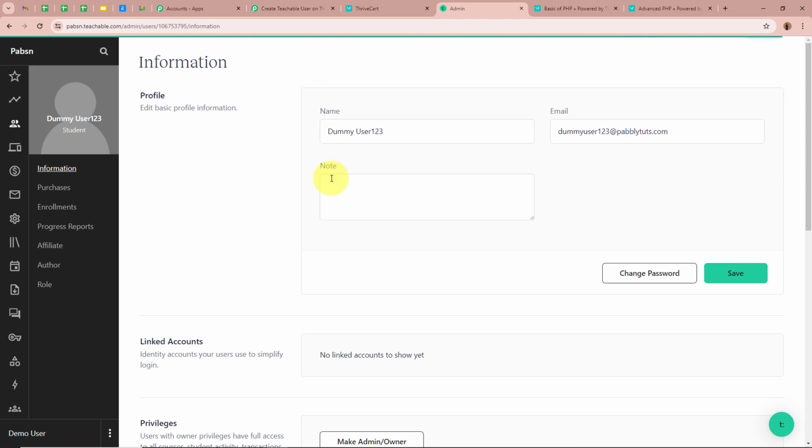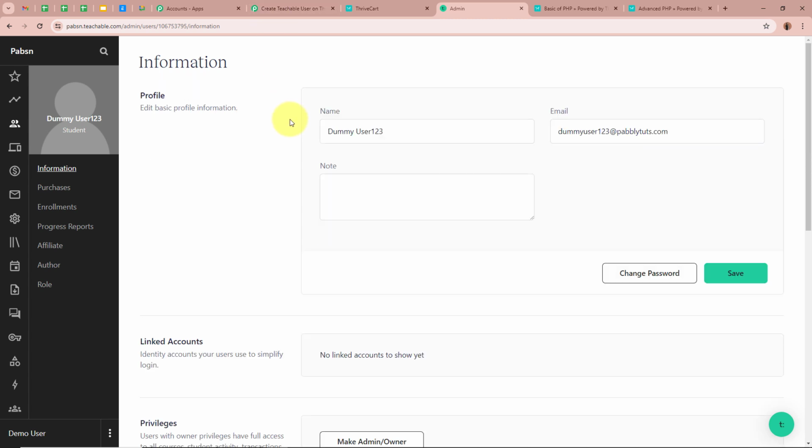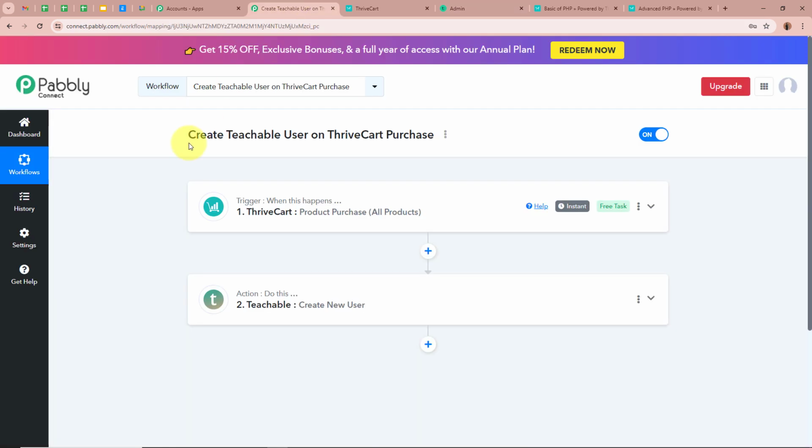For the name of the user as dummyuser123, email as dummyuser123@pabblytudes.com, for the source as ThriveCart. So this means that we successfully created an automation between ThriveCart and Teachable with the help of Pabbly Connect.